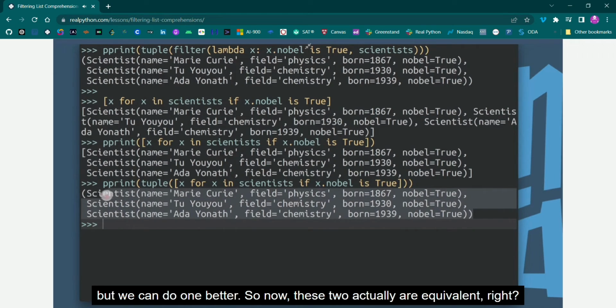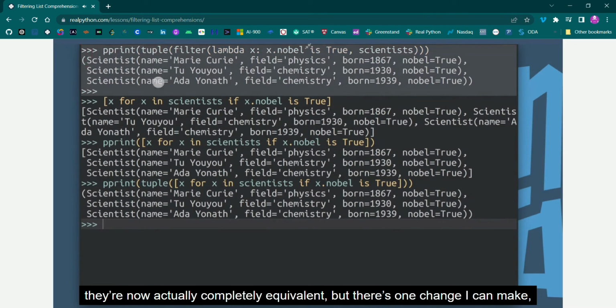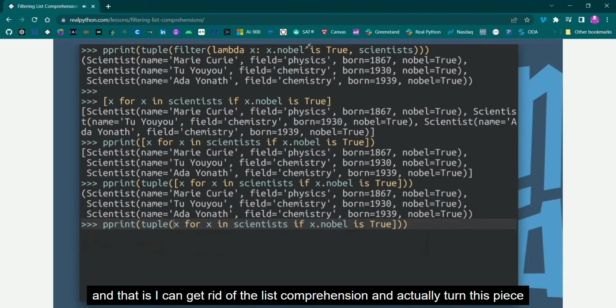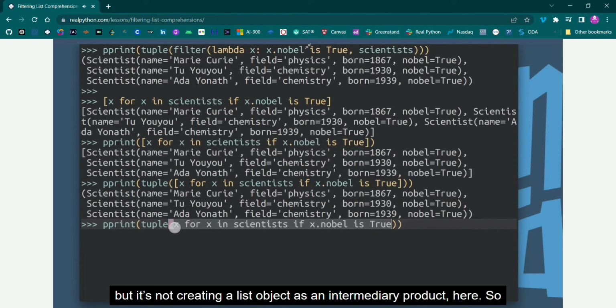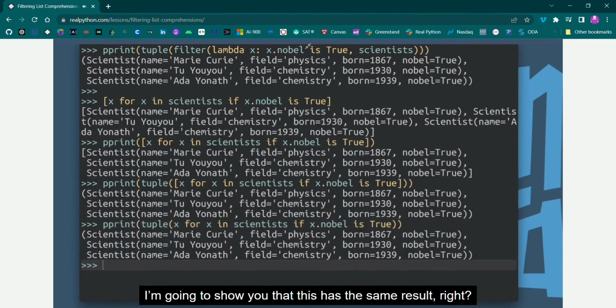So now these two are actually equivalent, right? I have the output here from this list comprehension and from the filter expression. They're now actually completely equivalent, but there's one change I can make, and that is I can get rid of the list comprehension and actually turn this piece here into a generator expression, which will have the same result, but it's not creating a list object as an intermediary product here. So previously this would create, actually, okay, I want to show you that this has the same result, right?